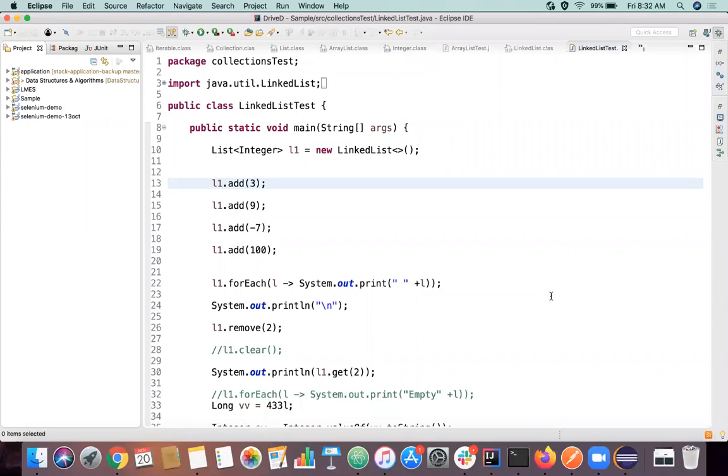You're not able to see my screen, right? Yes, Karthik. Okay.